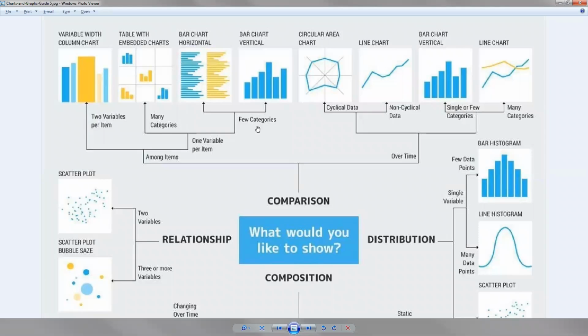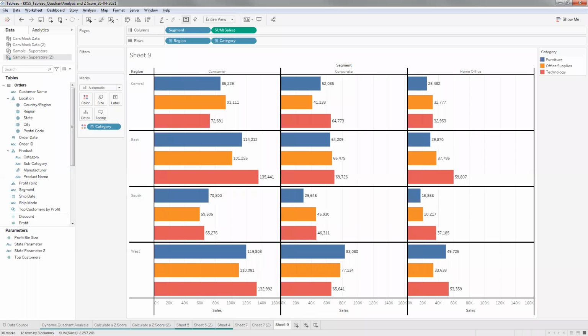Now these are the 3 categories, and we are only comparing one variable per each of these few or many categories. Let's say we want to compare multiple variables. Instead of one variable across the categories, we want to compare, let's say, 2 variables. How do we do that? There is a chart called a variable width column chart. Let's quickly go to Tableau.